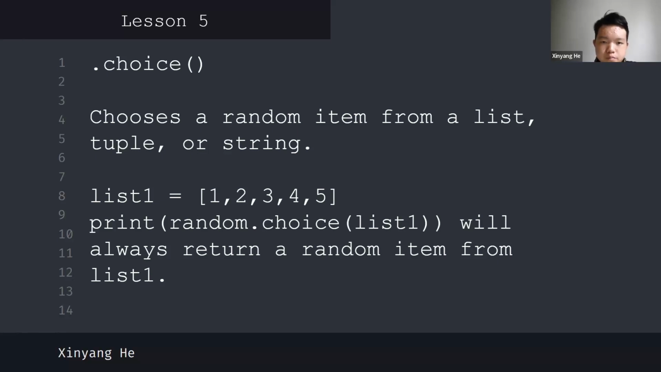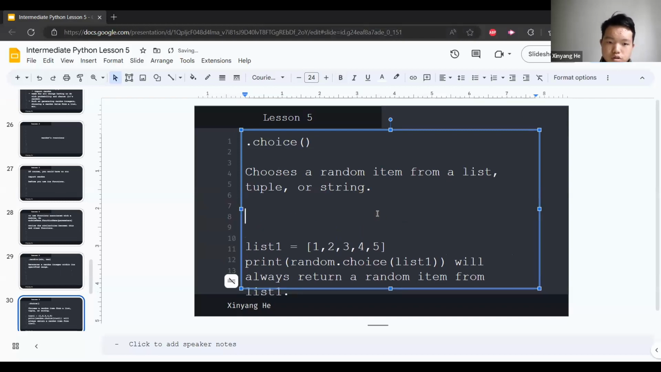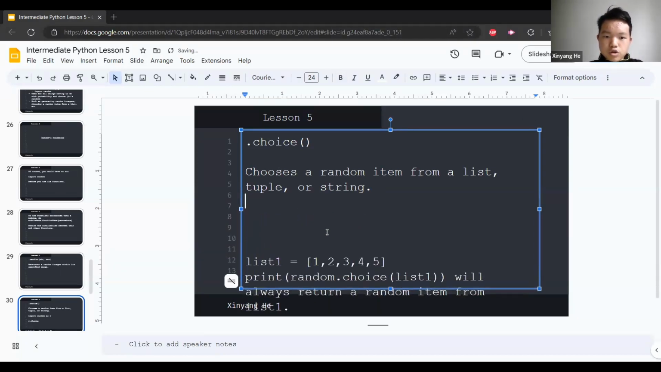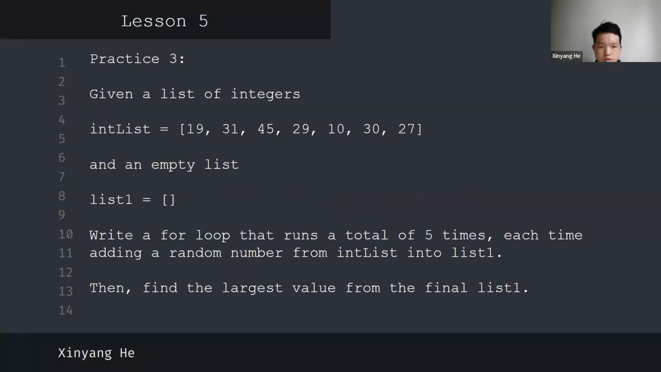Remember how I mentioned import something as something? If I were to do import random as r instead of just import random, then instead of random.choice, I can now do r.choice. As I said, it's just a more convenient way to do it. Saves some time.